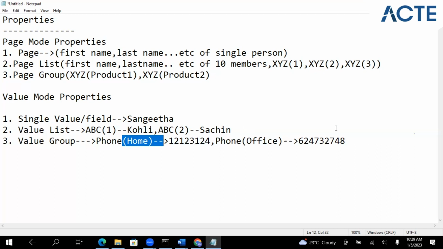Phone of office, it will store the second record. Like that only. Here, 10 products are there. The first record will be stored. If it is a page list, XYZ of 1 will contain the first record. XYZ of 2 will contain the second record. Like that. But here, the page group, XYZ of product 1 will hold the first record. XYZ of product, it's just different. The functionality is the same, but the representation is different.